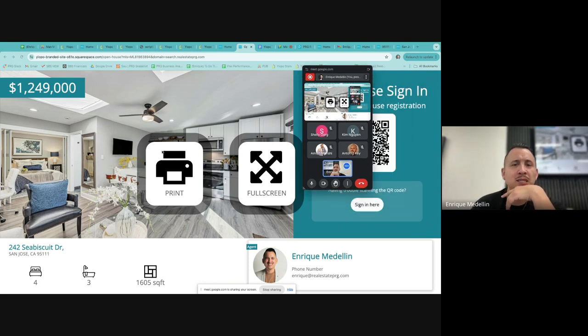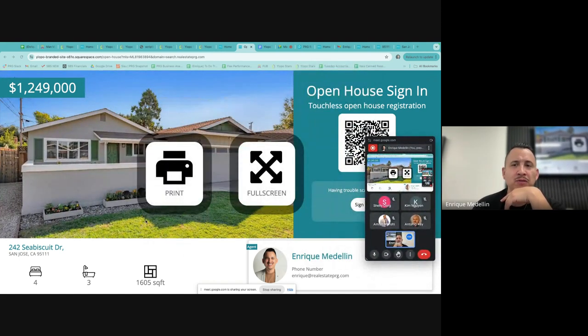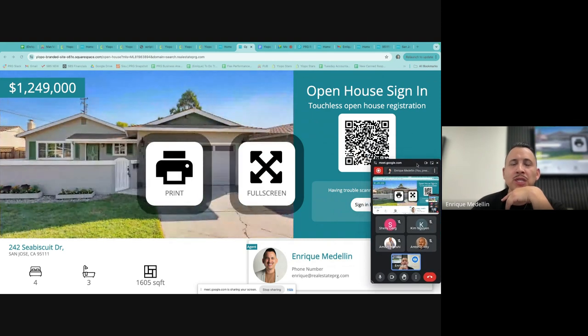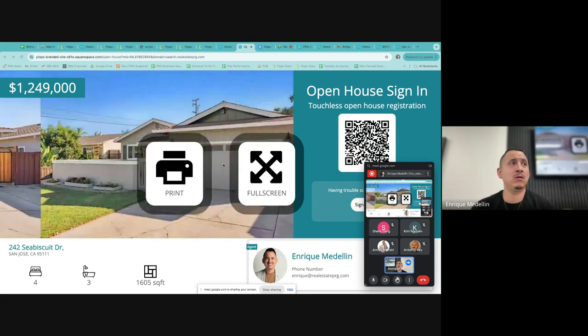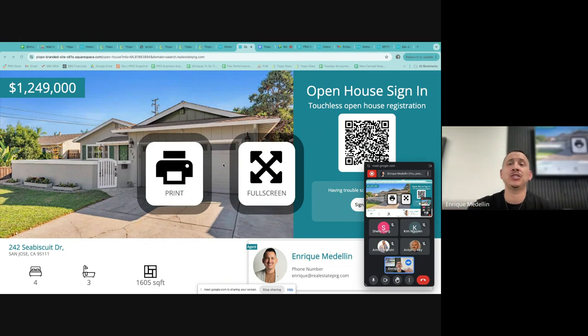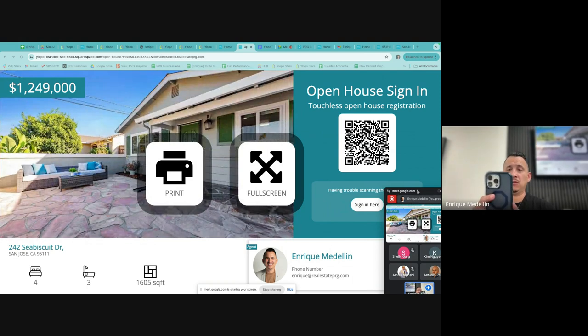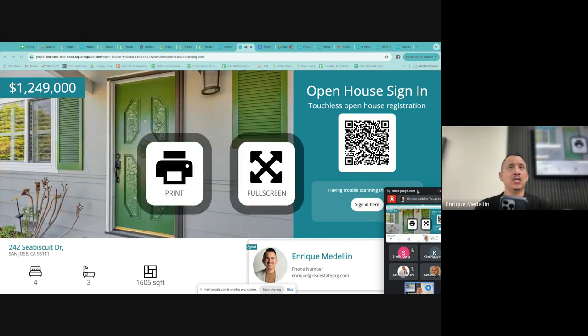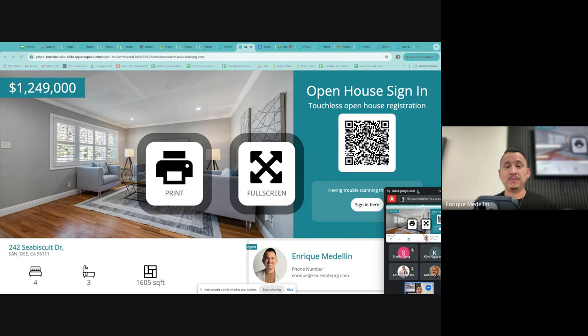So what it does is, you host the open house on any property, and it creates this page for you. The cool thing about this page is you can do a couple of different things. You can print it out, have it on display, and use this as your sign-in. If you guys want to pull your phone out, pretend you came to my open house and scan the QR code. You could be at the front door, not let anybody in, and say, "Hey guys, go ahead and sign in before you come in." They scan this QR code.